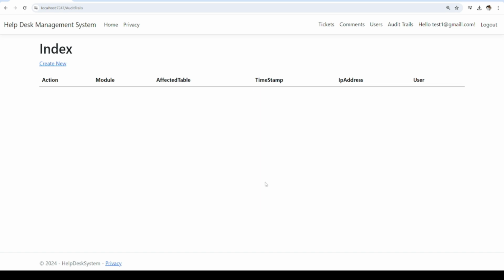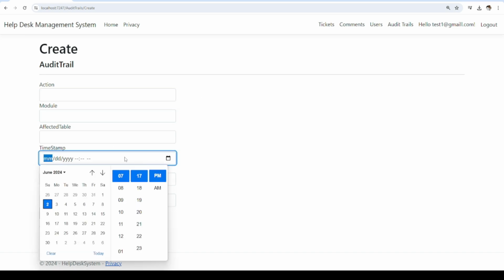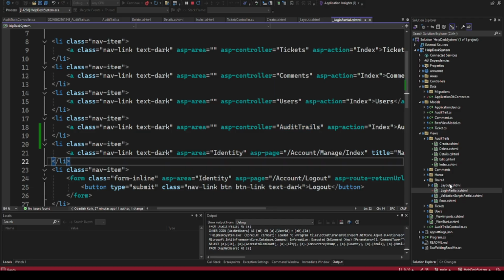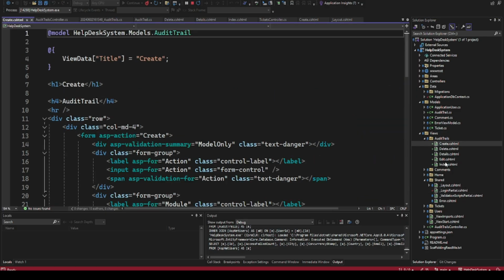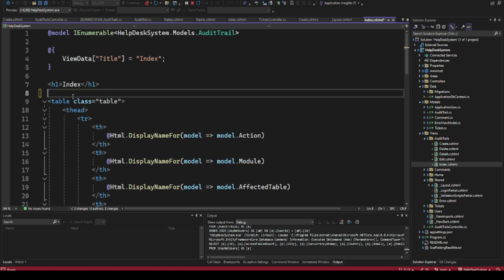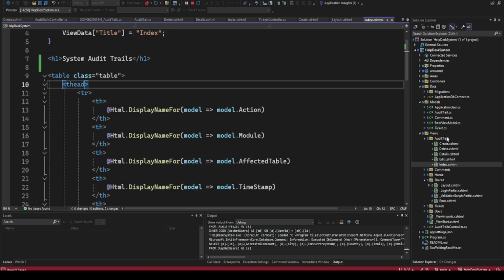But now, the good thing about this, we should not allow users to create them automatically. You can see our CRUD operation allows us to actually create an audit trail. This should not be the case. That means on our index page, you should remove the create button, because this one will be created automatically by the system. So you can say system audit trails. So that is the bit that will be done.